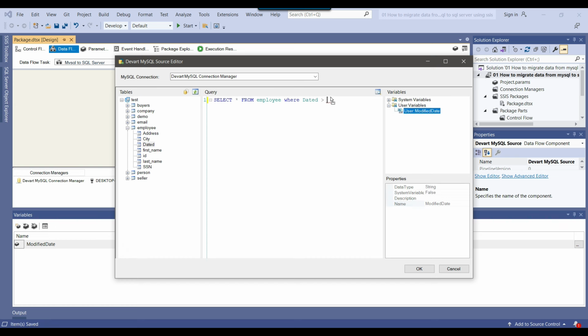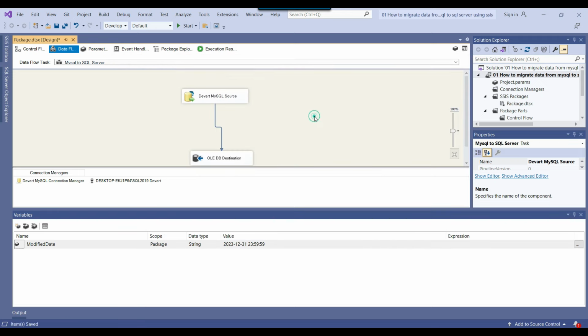So I can simply drag and drop the modified date into the query. So you can see that the modified date got added here. Okay, so that's great. Now I can click OK, and now I can rerun the SSIS package.